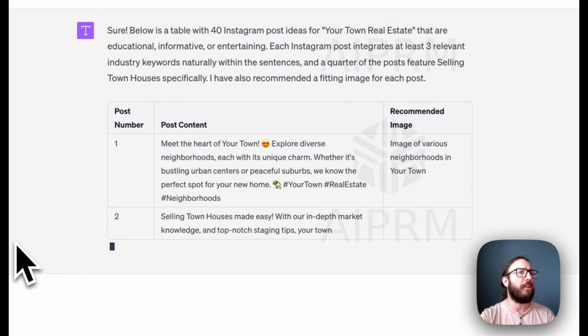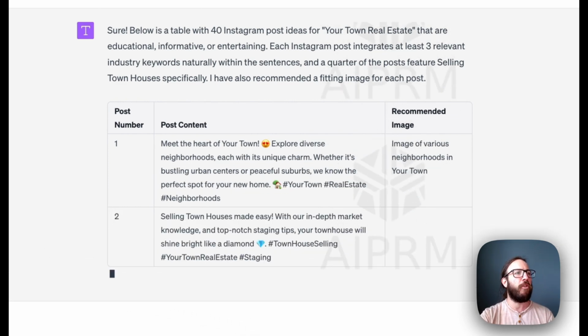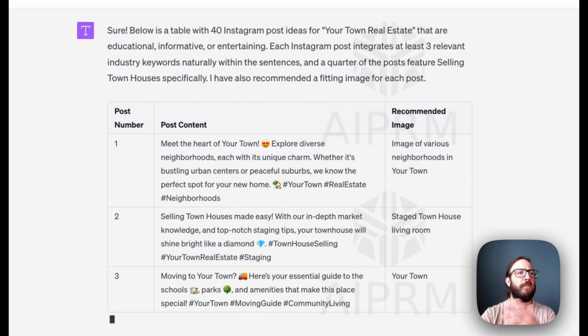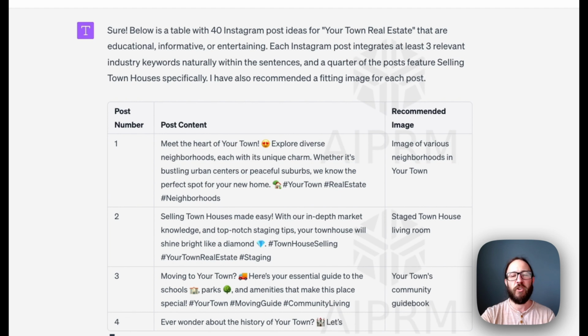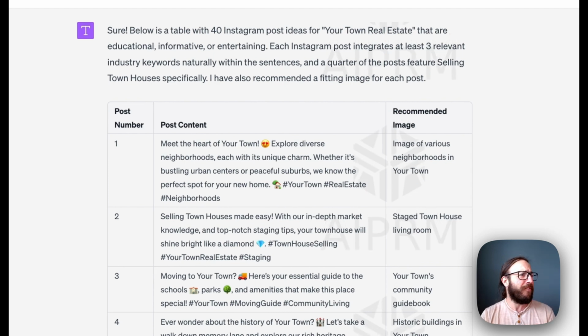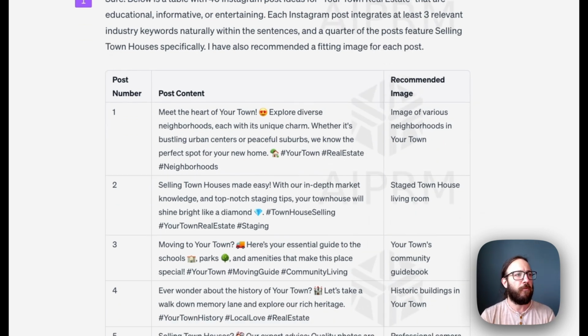Okay. So first one, meet the heart of your town. Explore diverse neighborhoods, each with its unique charm, whether it's bustling urban centers or peaceful suburbs. We know the perfect spot for your new home. Your Town Real Estate, neighborhoods, image of various neighborhoods in your town. Lovely. Okay, selling townhouses made easy. With our in-depth market knowledge and top-notch staging tips, your townhouse will shine bright like a diamond. I like it. It works. And then a little image recommendation of a staged townhome living room, for instance.